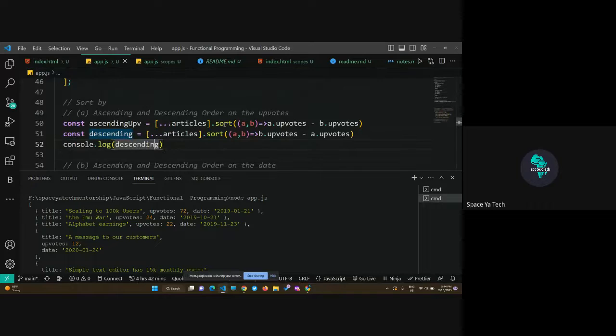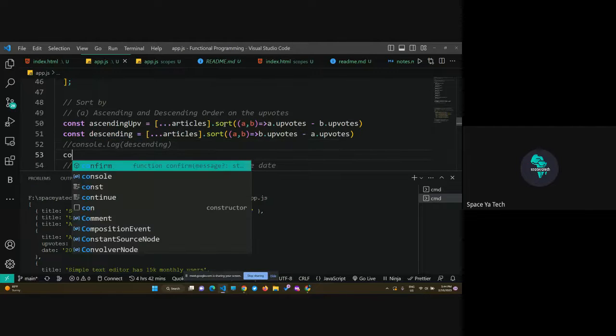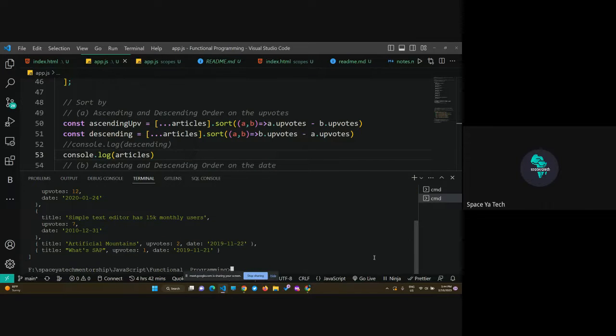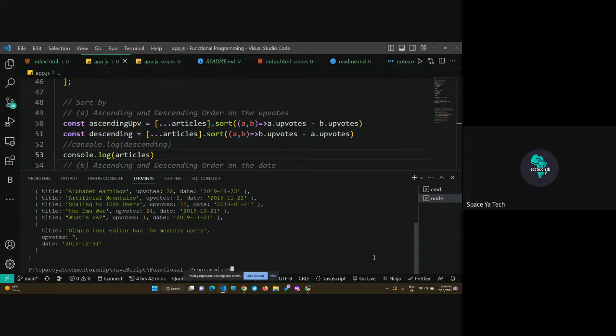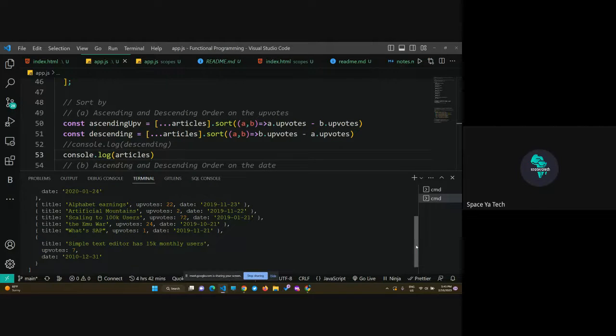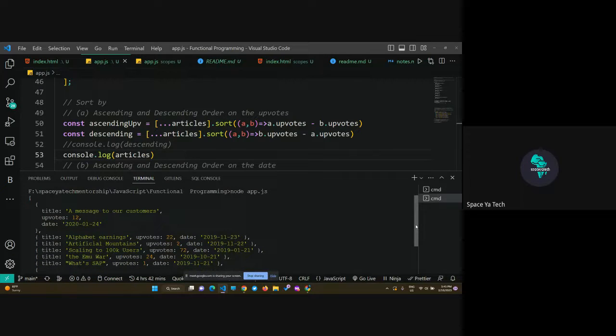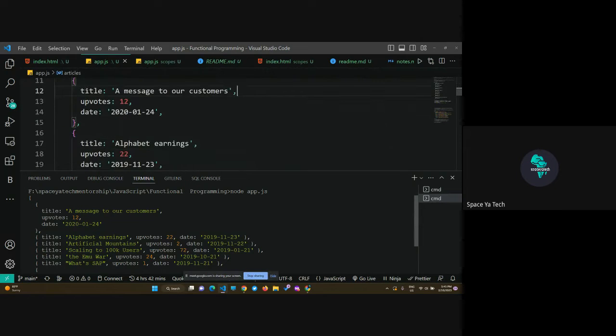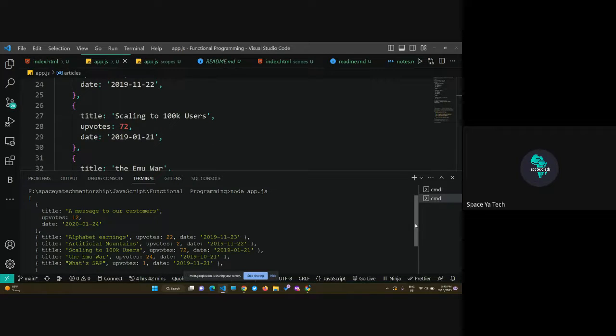So now we have descending here. So descending is sorting based on the upvotes. If I just comment this out because I don't want to populate the console, then I log articles, I should see the original one, it should still be the same. So you can see it's the original array. It's this one that started off with 12 and then 22 and then 2 and then 72. So you can see it did not touch the original array.